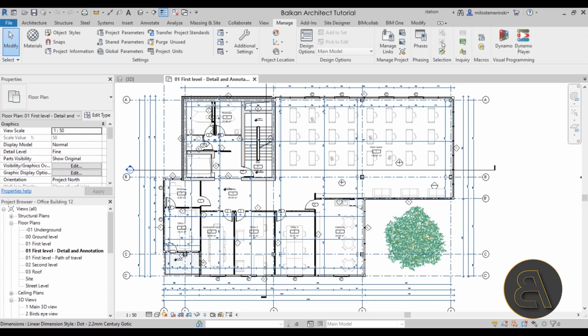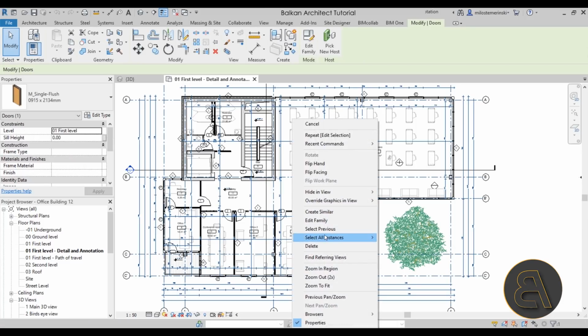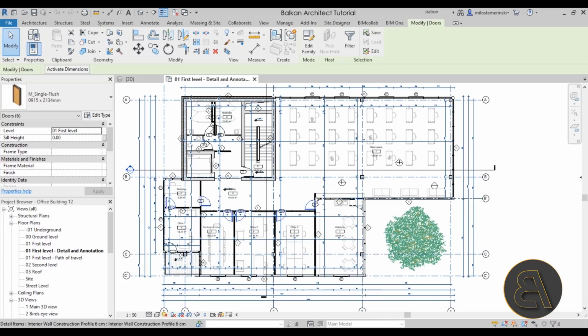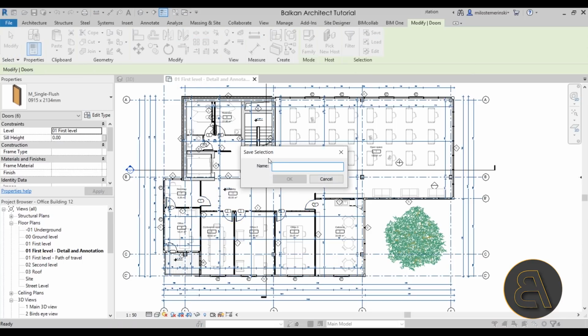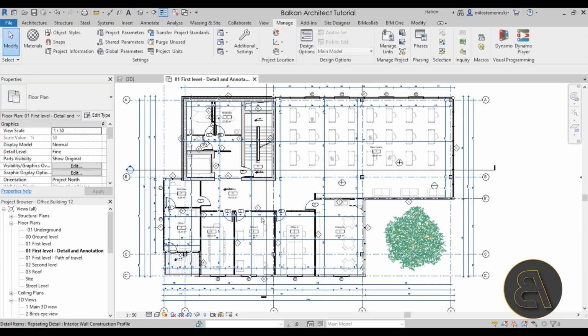Now these two are grayed out because we don't have any selections to load in, and we can't save a selection because we have nothing selected. So let's select this door, right click, select all instances, visible in view. We have these 6 doors, and now I can go here to Save Selection, and it's asking me to name this selection. So let's just call this one first floor wood doors. For example, these are all of the wood doors on this first floor. And now I have that selection.